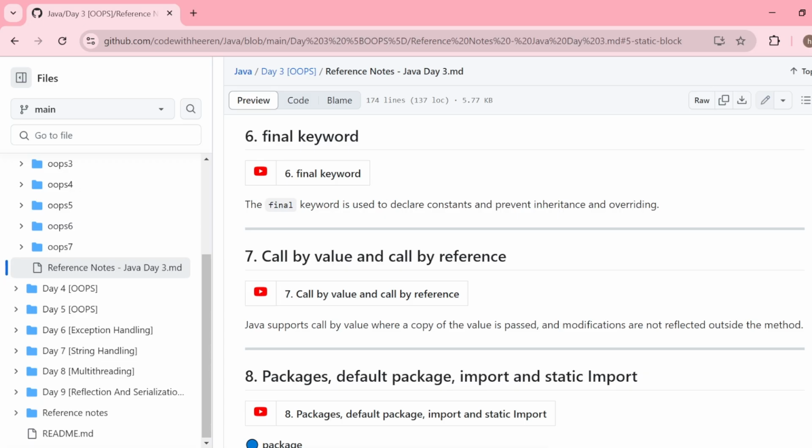Now let's move to our next topic, which is the final keyword. The question is, what is the final keyword? Then what is the purpose of the final keyword? What is the advantage of the final keyword? Why do we need to use it? And the third is, what are the different entities in Java where we can apply the final keyword? So let's begin with its introduction.